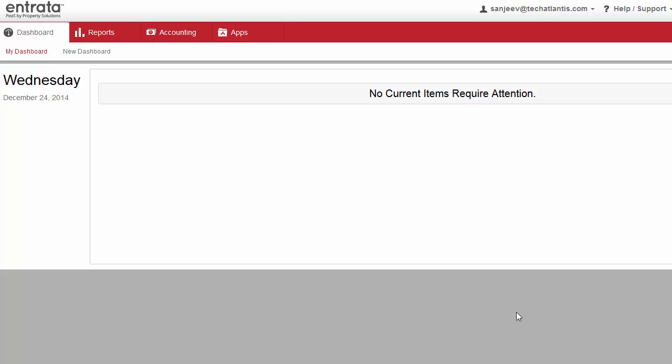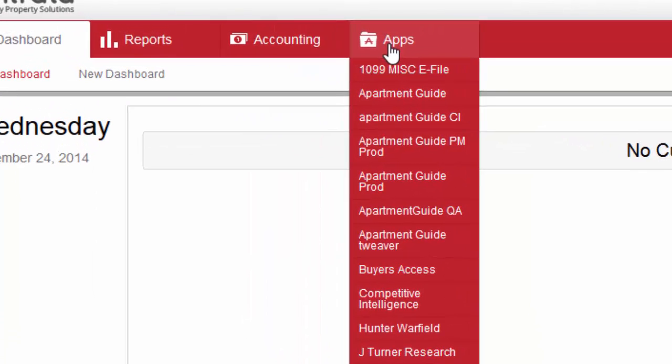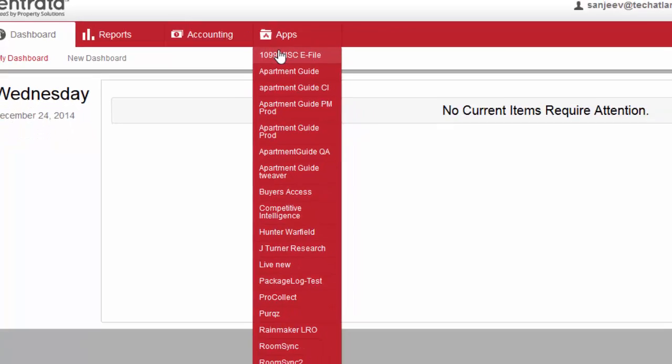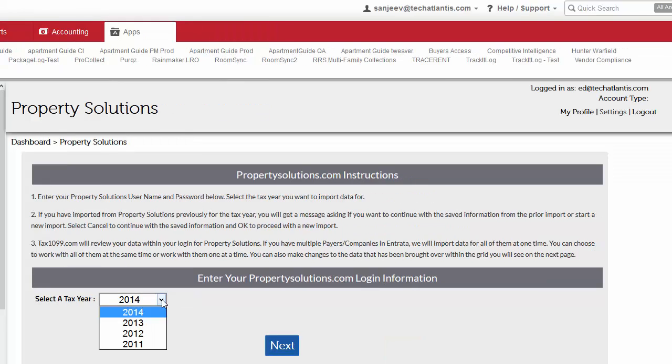We'll use this video to show how to perform an import from Entrata. Tax1099.com is available in the App Center under 1099 Miscellaneous e-file. You may be asked to enter your Tax1099.com and/or Entrata credentials to proceed. Select the tax year and/or form to import and click Next.